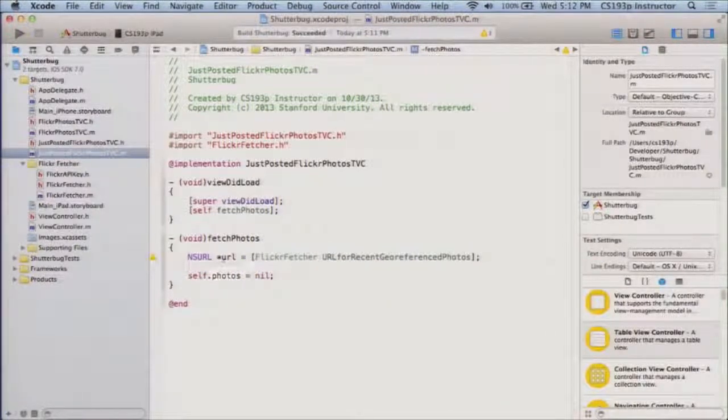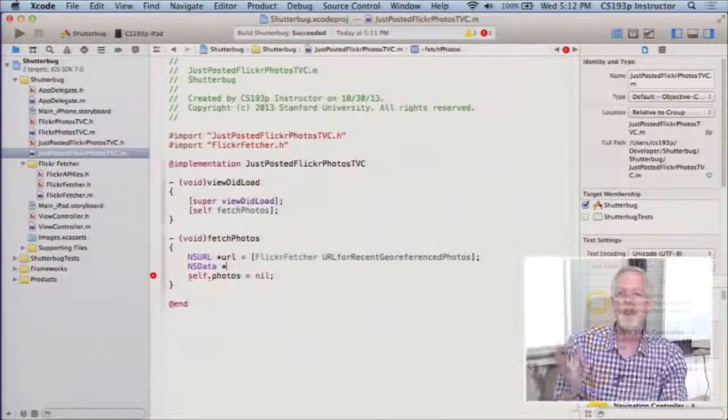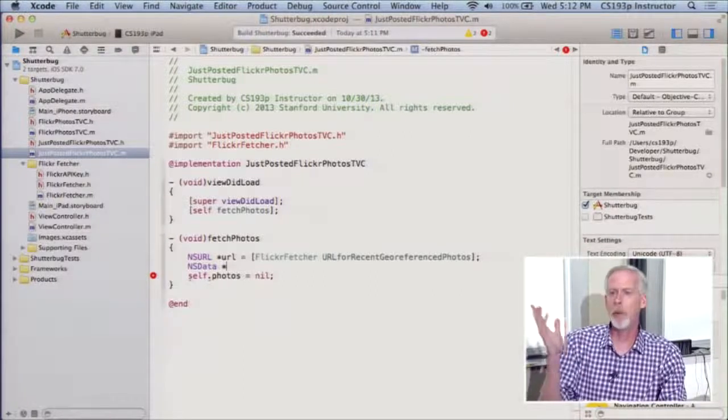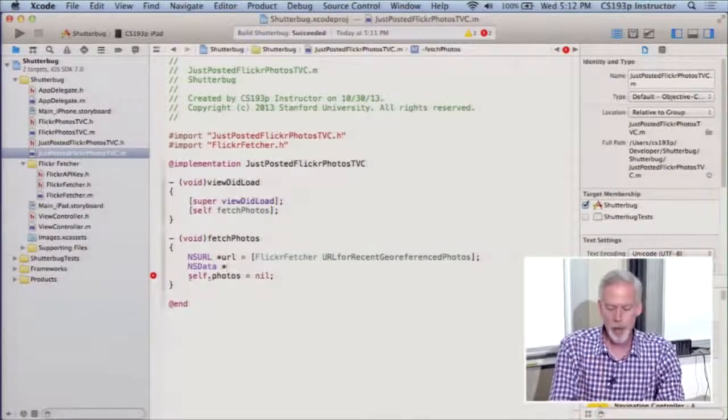So now I have a URL. I need to get that data. So that's NSData. Now, the data that comes back from Flickr comes back in a format called JSON. Raise your hand if you know what JSON is. OK, so almost everyone knows what JSON is. So I don't want it in JSON, but that's my only choice.